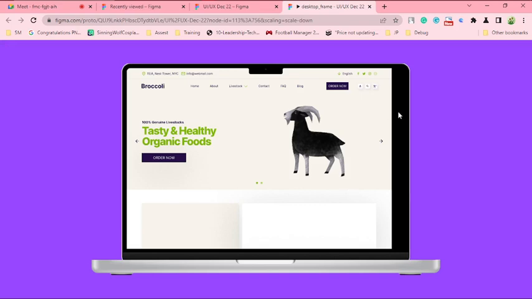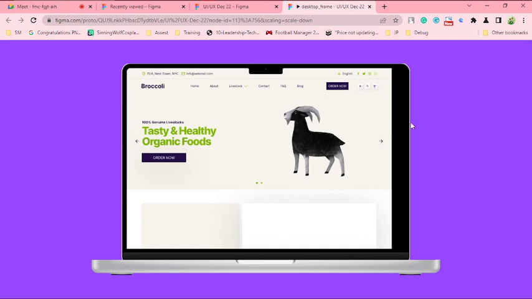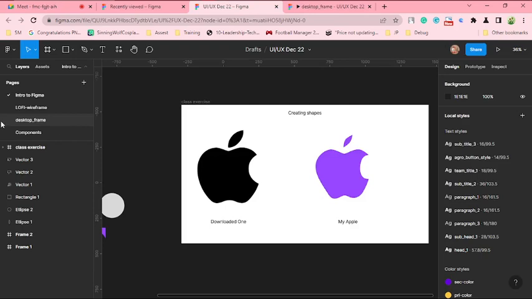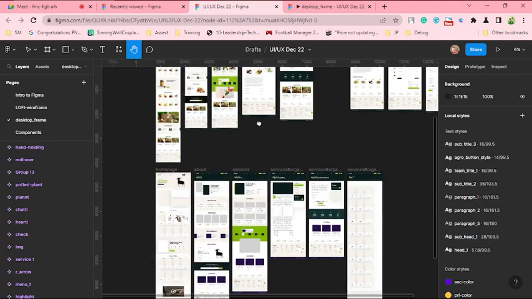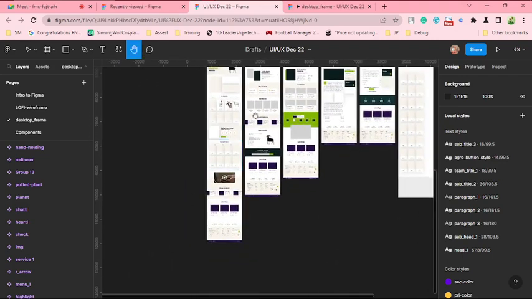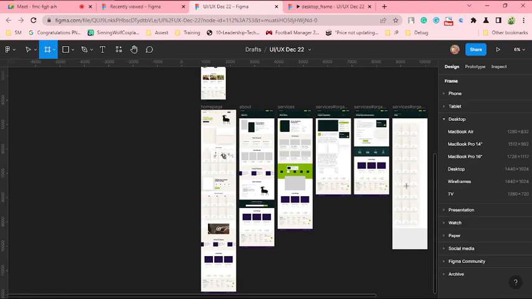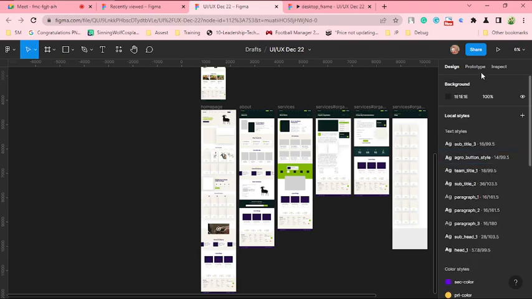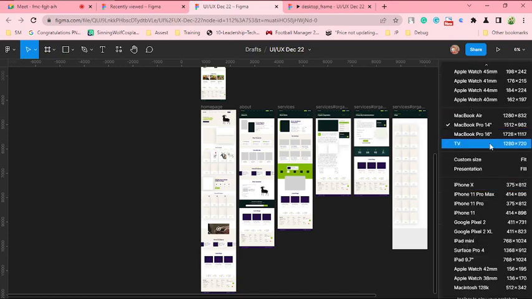If you look at it, because we are not using the exact screen, the exact frame of this iPhone 14, what we should have done when we were starting this project, at the point where we're supposed to create a frame for the pages or for the screens, is to have selected maybe MacBook Pro 14, or MacBook Air, or MacBook 16, because when we come to the prototype section, these are the devices available for desktop.